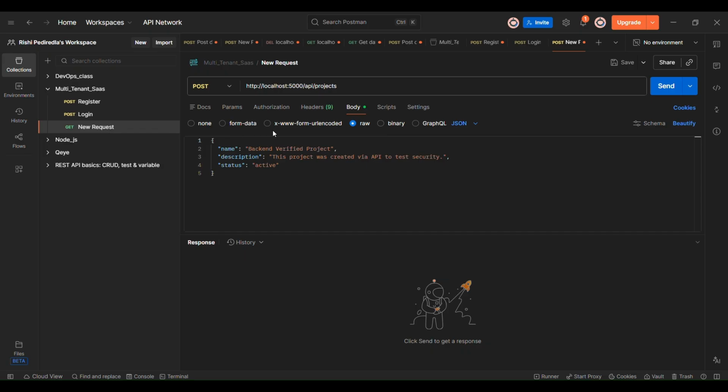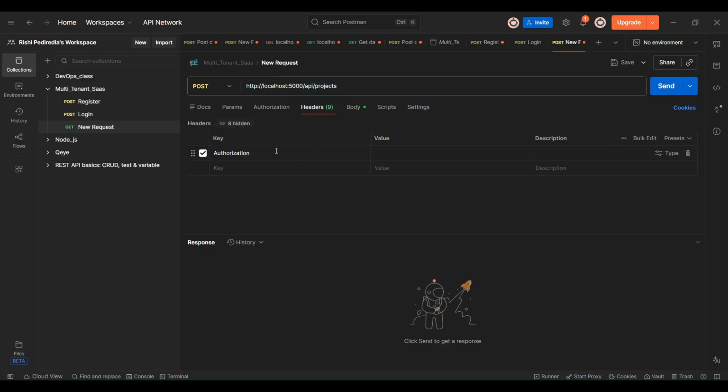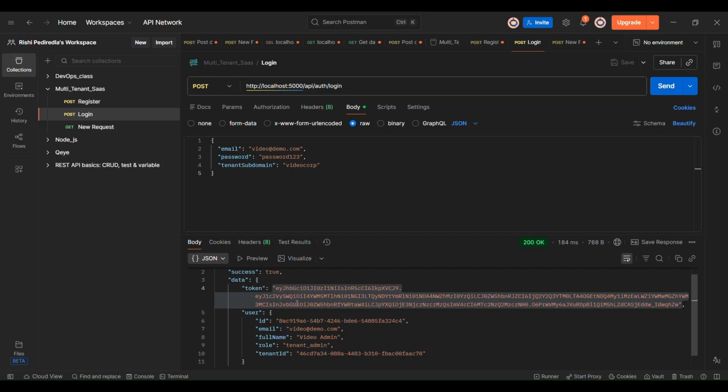Now I'm going into this another one with the post method to create projects. Okay. So as you can see in the header section, I have already selected authorization, and with the values I would like to place this. Oh, sorry. Wait a second. I think it didn't get copied properly.